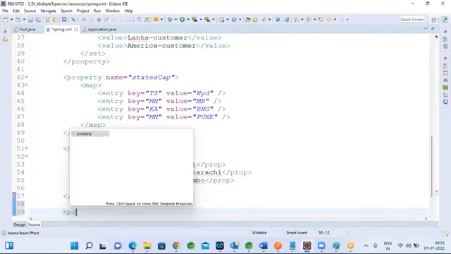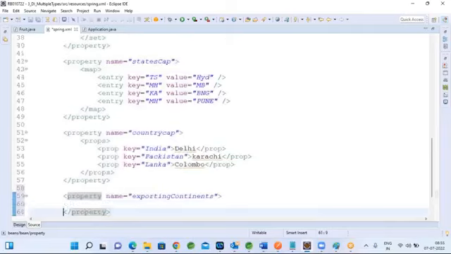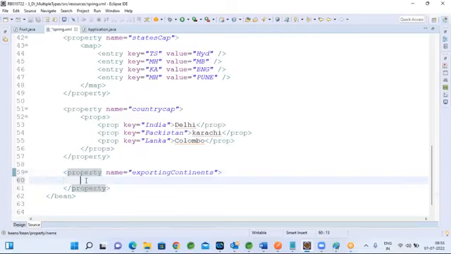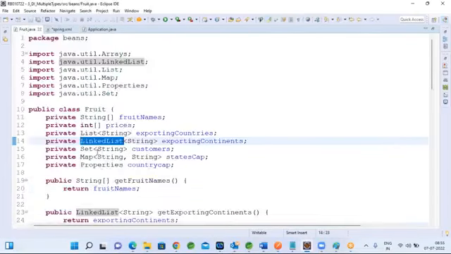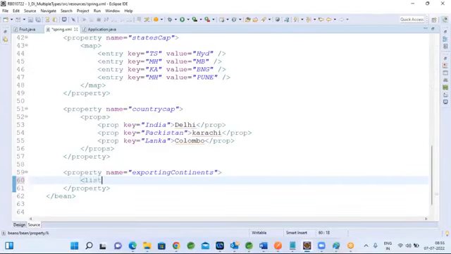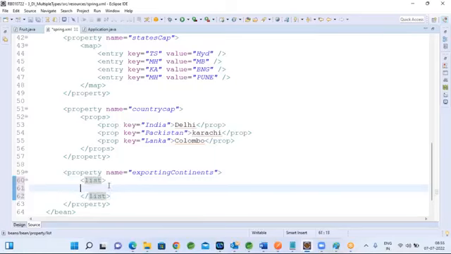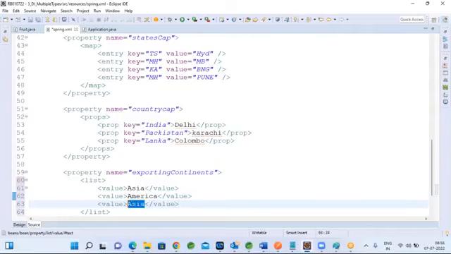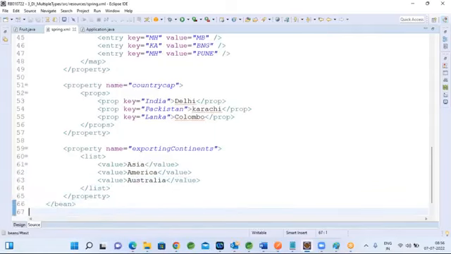Okay. So while it is setter dependency injection, you need not follow any particular order. So exporting continents I'm passing here. We are assuming that this is a list type. Linked list is also a list type, and we use the list tag here. Use the list tag and try to pass continents values. So this is how I have given continents.